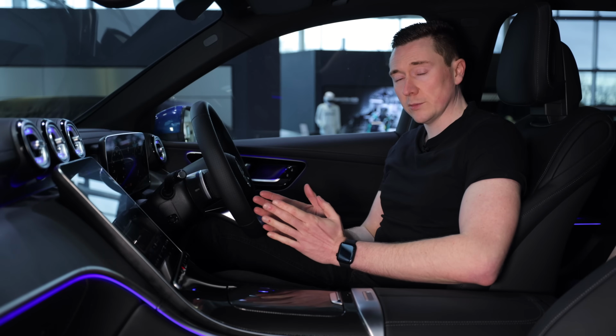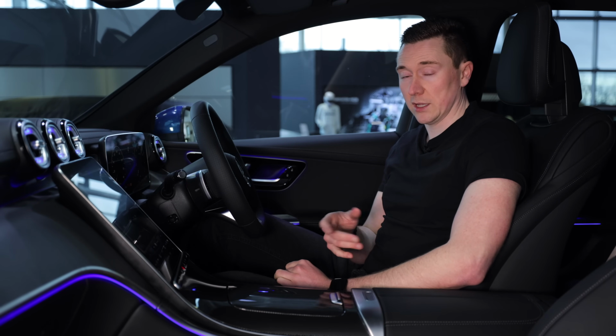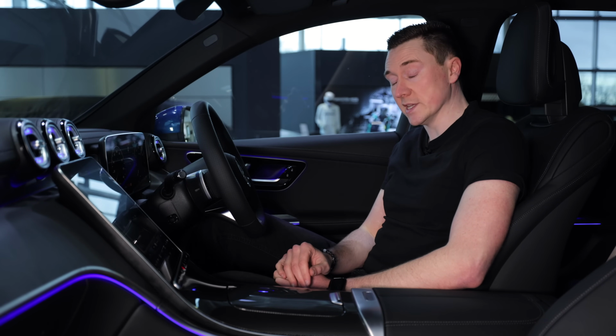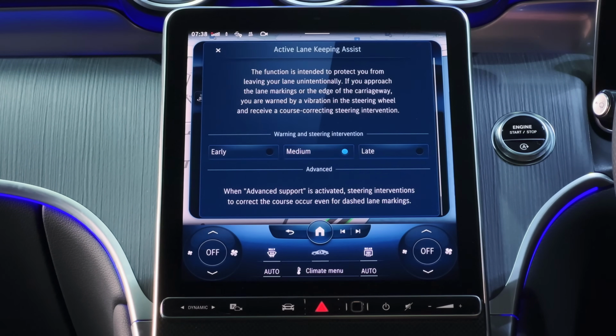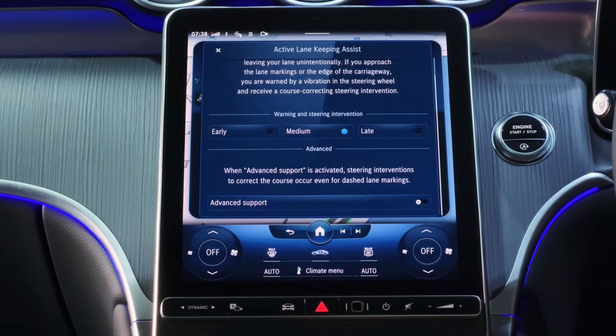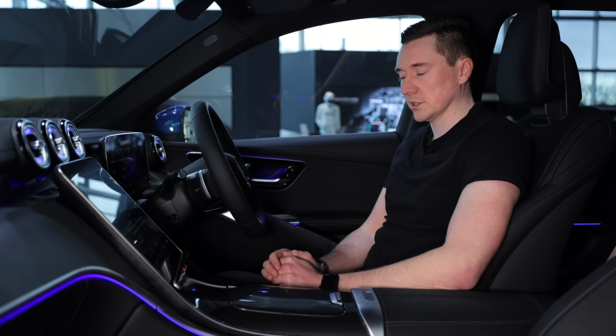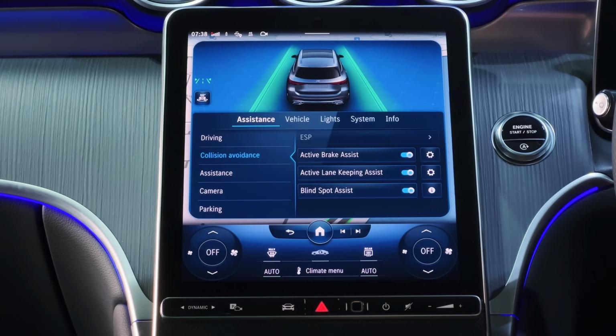But obviously try it out on medium. If you find it getting in the way of the way you're driving, then you can also tweak it depending on your preference. Active lane keeping assist, again you can turn that on and off, and there are some extra settings in this particular system as you can again choose early, medium or late. And there's even a section down here as well for advanced supports, just in case you want the extra kind of systems it can offer. Typically though it's just for solid lines, but you can toggle it so it will do dash lines as well.